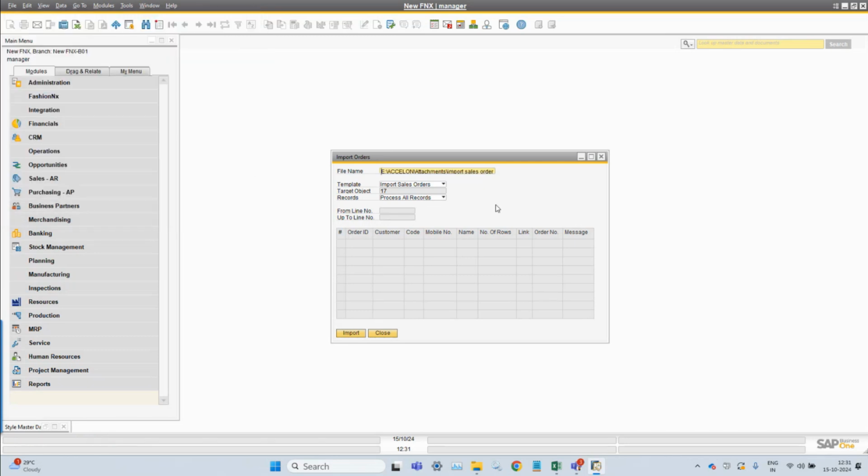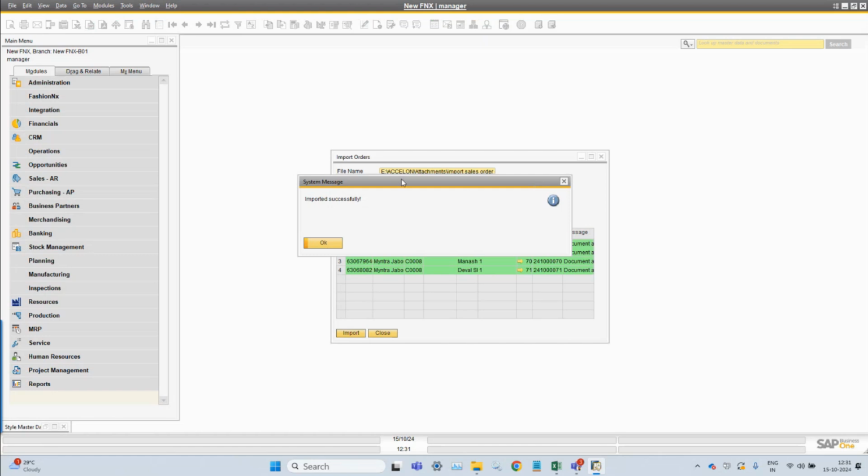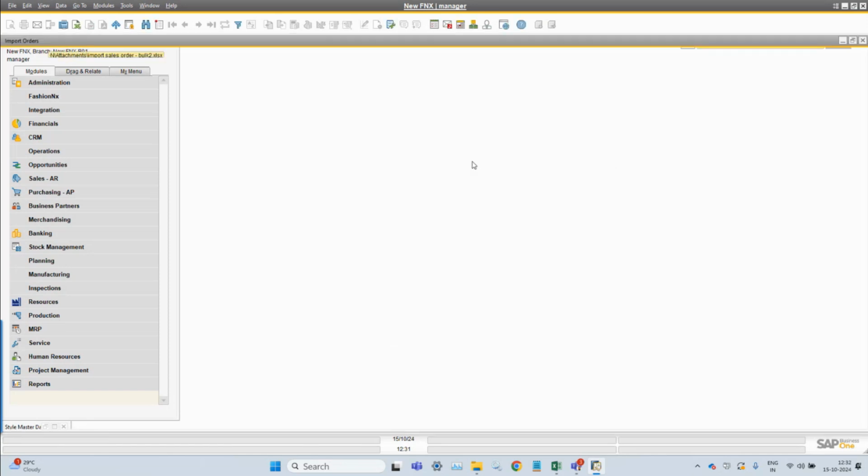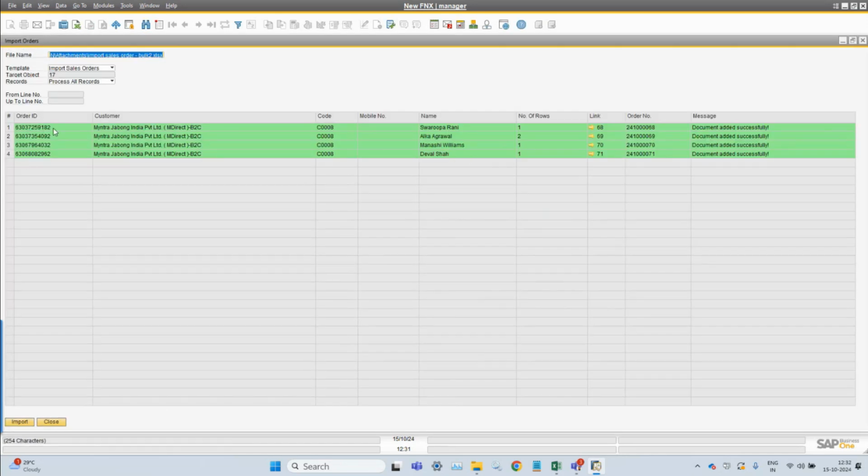So I'm just selecting the ready file with me, and I'm importing this particular document. You can see the file has got imported, and the log is there for this particular customer. This is the customer code, and this is the name of the customer. It shows how many rows are in a particular order, and whatever documents are created, which are sales orders.